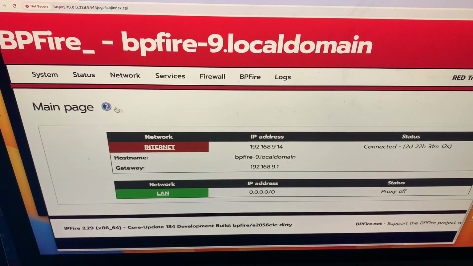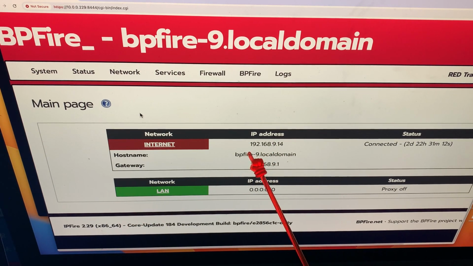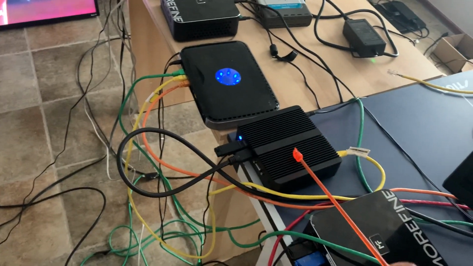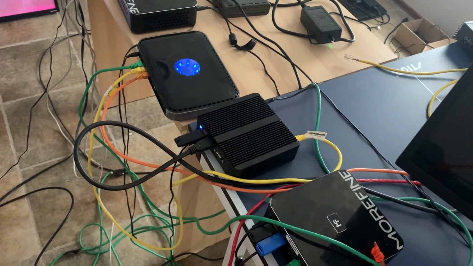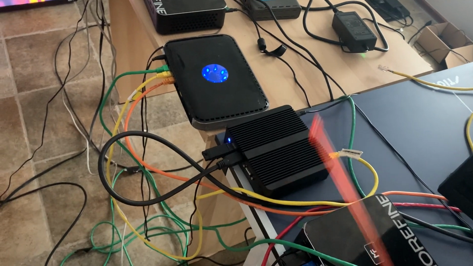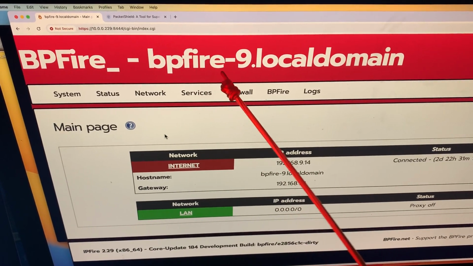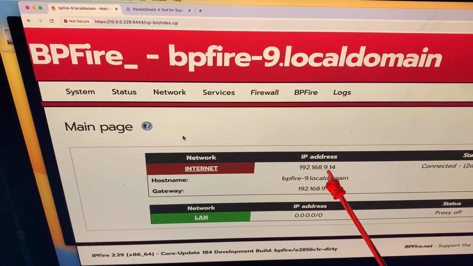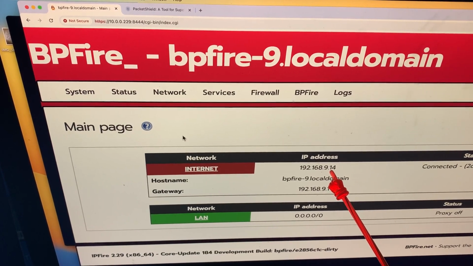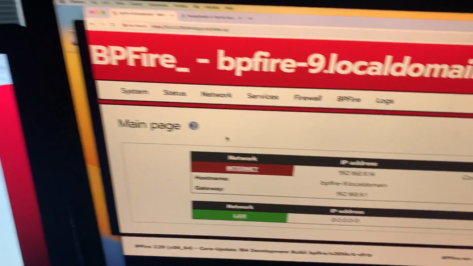Let's go to home. See this guy, it has an IP address 192.168.9.14. Okay, so that's the backend BP Fire open source firewall, and this LoongFire did the load balancing by HAProxy to this BP Fire open source firewall, which is the web UI we're looking at right now. So notice the difference, BP Fire, and the IP address 192.168.9.14. So the load balancing right now is working properly.